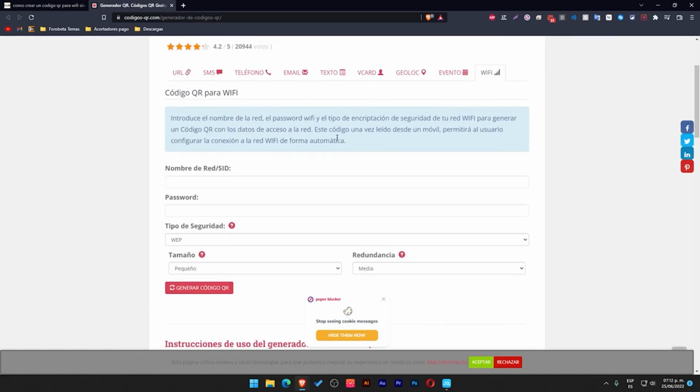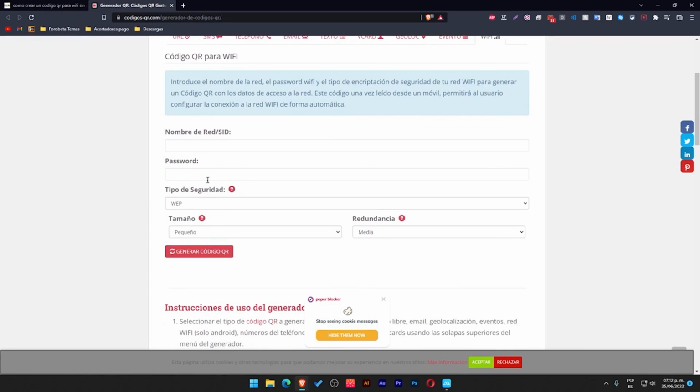In Wi-Fi, this is something quite quick. Simply in the network name or SSID, we put exactly the name of our Wi-Fi network. If it is in uppercase, put it in upper. If it is in lowercase, put it in lower. The same goes for the password part. If it is in lowercase, we put it in lowercase. If it is in uppercase, we put it in uppercase.